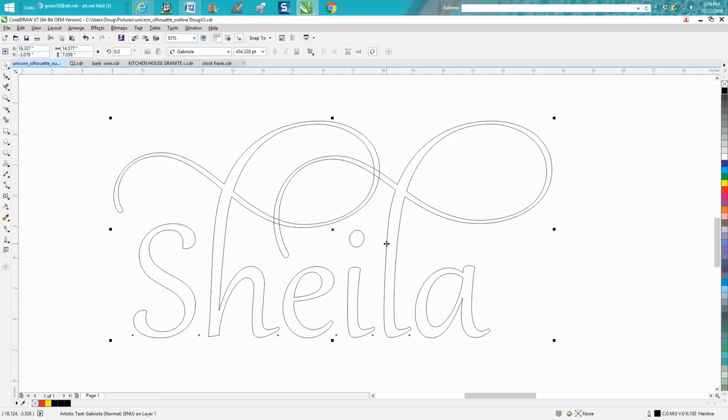But then you'd have to go back and fill up the individual letters, because once you break this apart so you can cut it, you can't just fill it. Because right now, you can't cut that line.